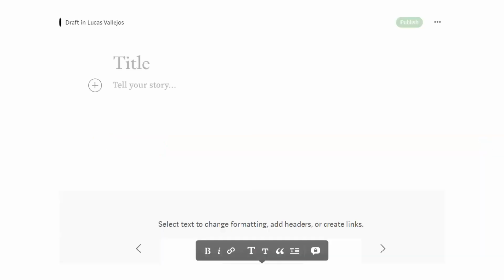And a good example for this is Medium. Medium is a place where people write and share their ideas. And it's designed to be easy to read with a simple layout and no distractions.